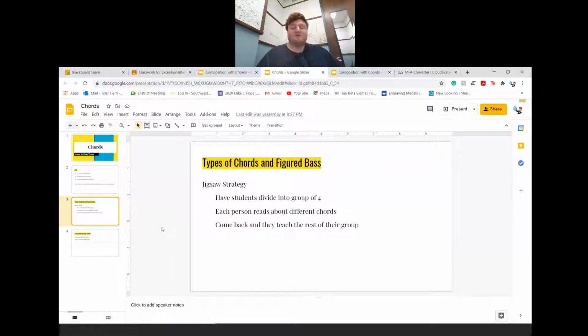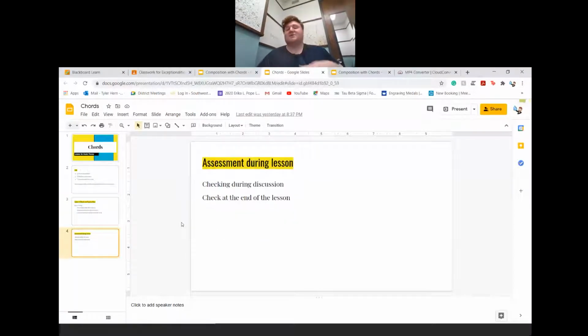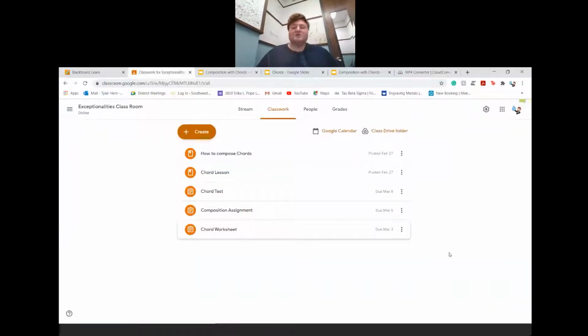For this, I wanted to use a jigsaw strategy, which works on different types of learning styles. So they leave and go study the style or the topic by themselves, which is an intrapersonal learning style, and then they come back and talk about it as a group and teach their other classmates, which is interpersonal, and then we discuss it as a class. So the assessment during this would be checking their discussion and making sure that they know everything by the end of class. Then there's an assignment for that, which can be made on a Google Doc or anything else that you want it to be made on.